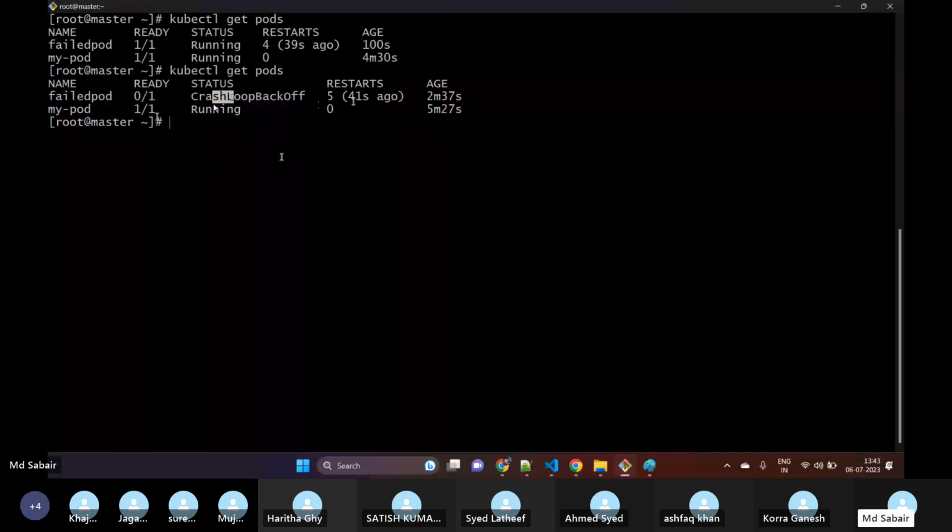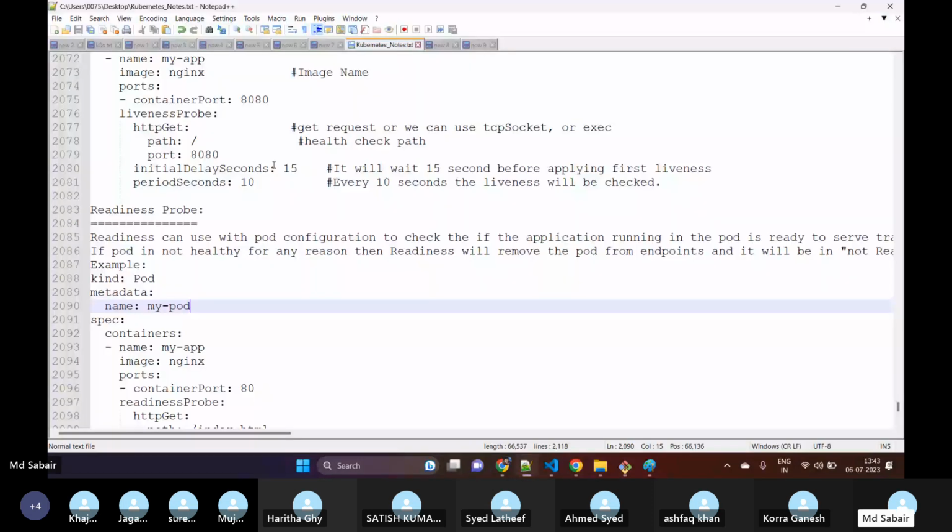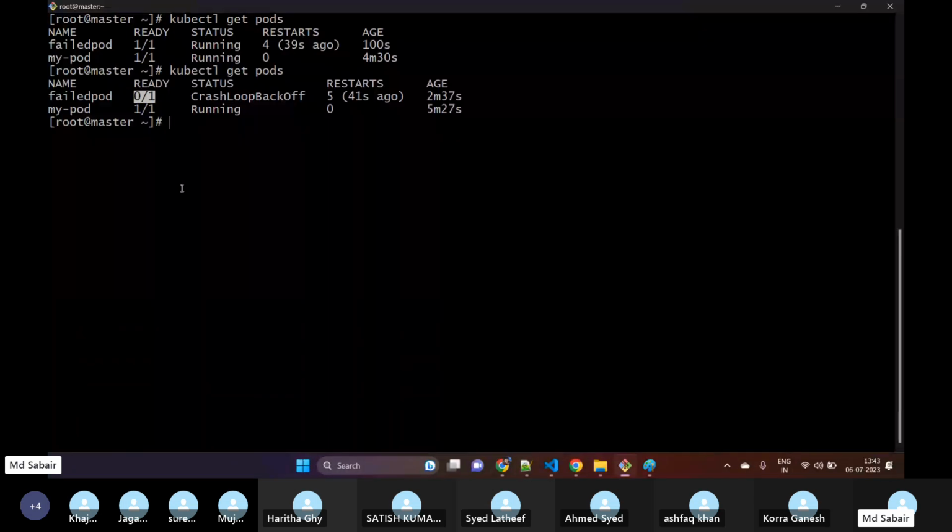Whereas if we are using readiness, then it will not redirect the traffic to this pod. This will be a not ready status, so the status will be 0 by 1 if we are using readiness. Okay, so let us see that example.